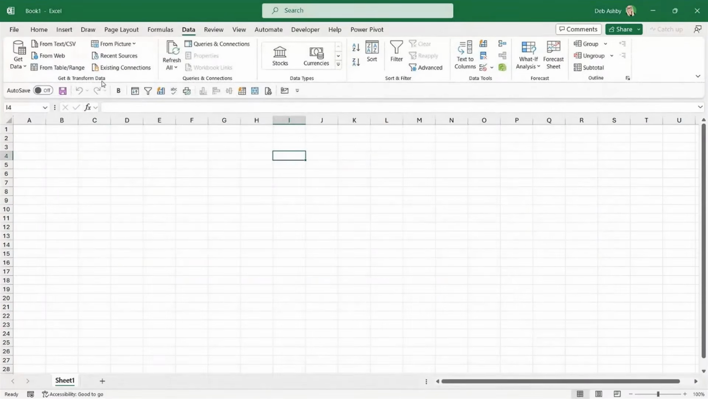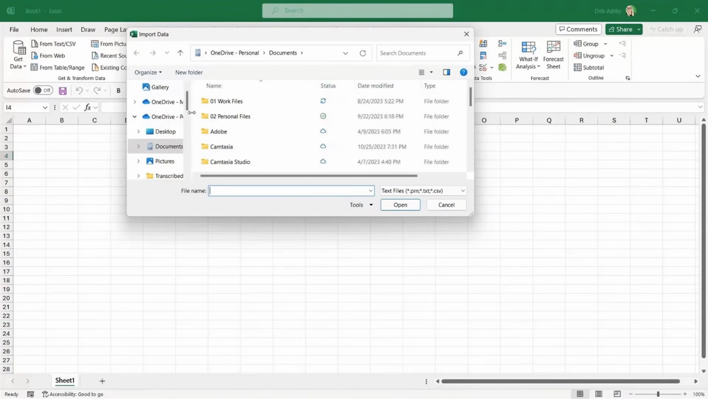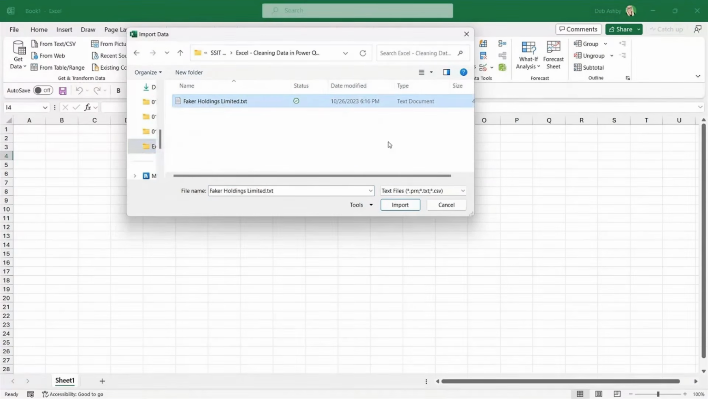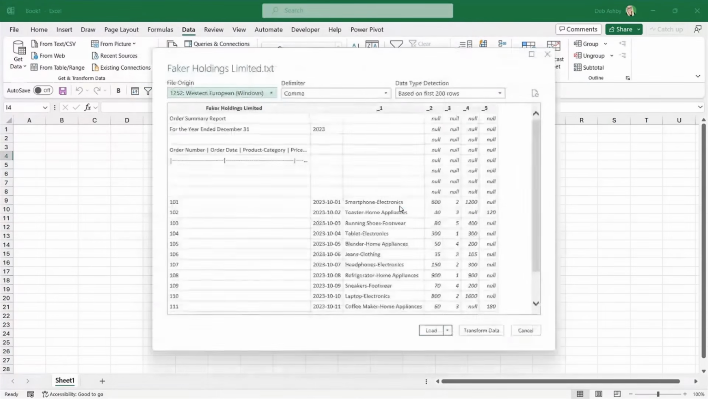So in the Get and Transform Data group, we're going to click on From Text/CSV. And this is going to take us to File Explorer, where we can then go in and find the file that we want to use. So we're going to select Faker Holdings and we're going to import it. What this is effectively doing now is connecting to that data source. We're connecting Excel to our text file.